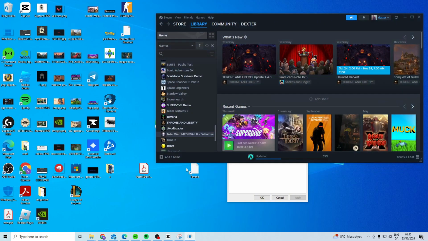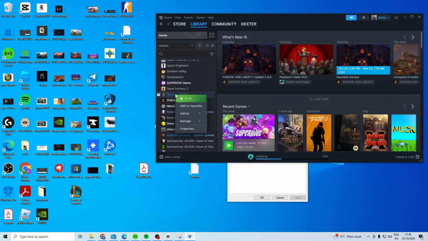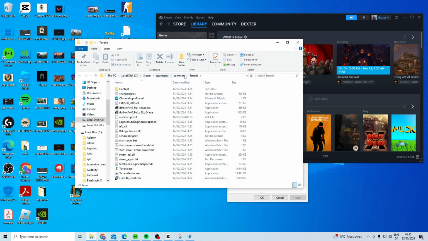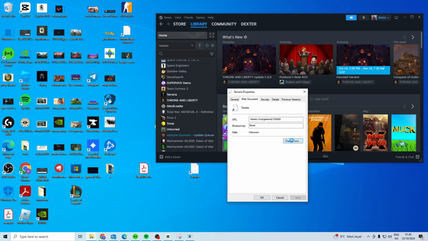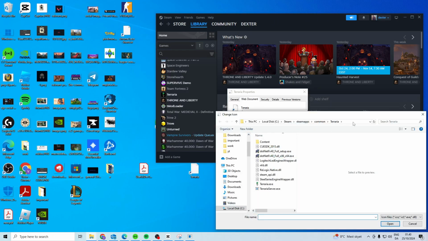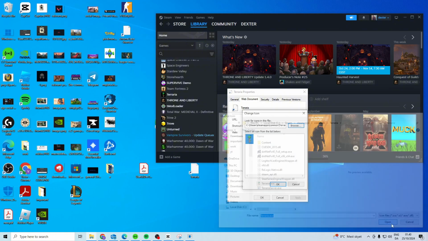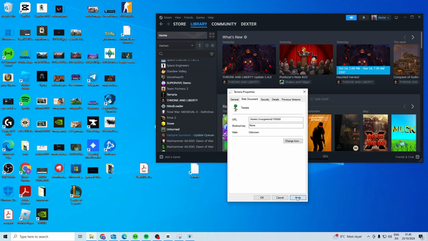So obviously this is a Steam game. So for the Steam game, I would right click on it and go to browse local files. You just want to find the folder where it's installed. Then I will click up here, Control C, and then I would come over to this one, properties, change icon, browse, click up here, Control V and press enter. Then I would select the icon and press open and click OK.